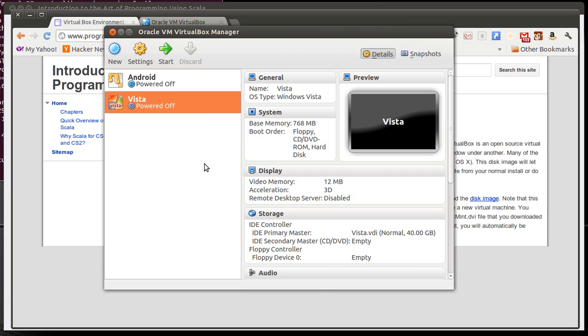But once you've installed Virtualbox and you have the image downloaded, then you can run Virtualbox, and you will get something somewhat like this. I already have 2 operating systems on here. You won't to start with.